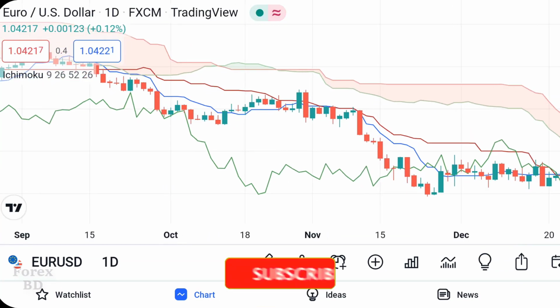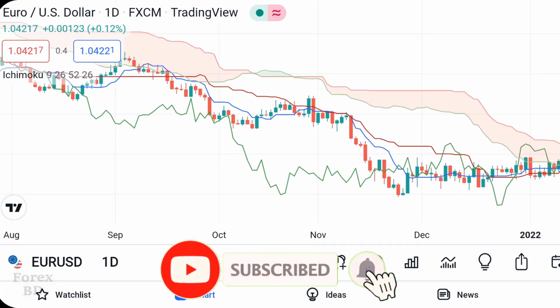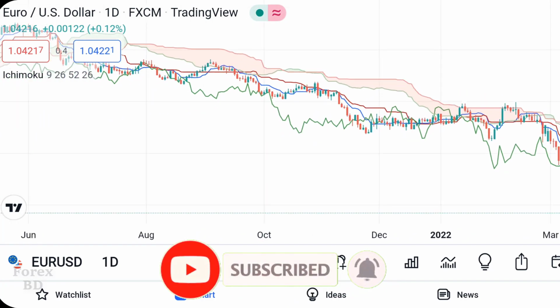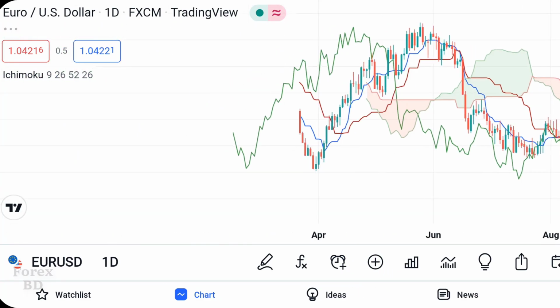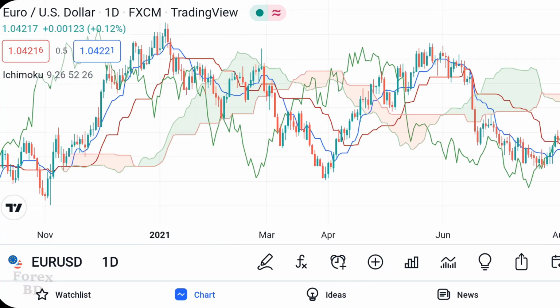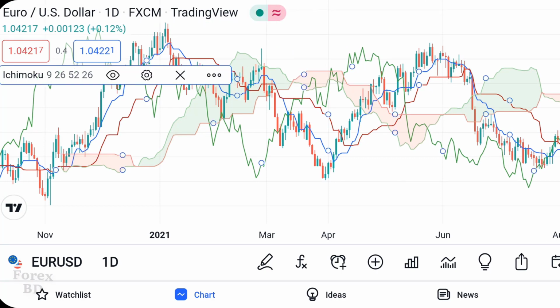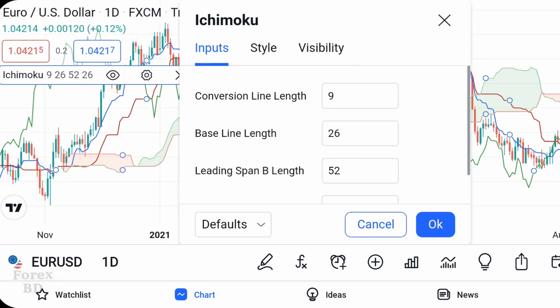As you can see on the screen, maybe you are confused looking at this indicator thinking that maybe analysis will be very difficult, but no, it is very easy. So we have to make some settings, so we can see the name of this indicator next to it. There is a setting icon. If you click there, a new page will appear which you can see on the screen.